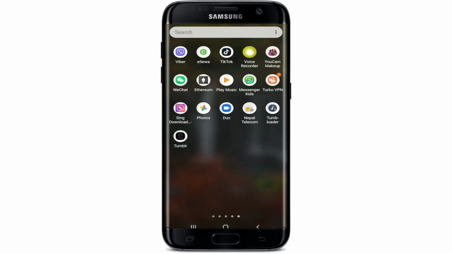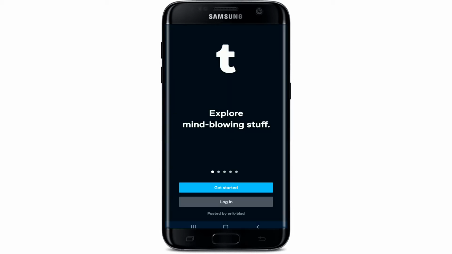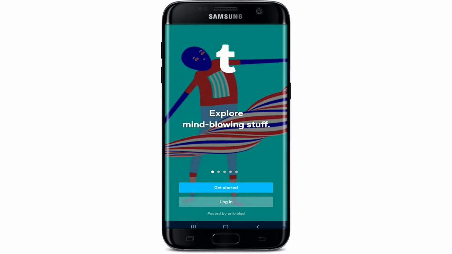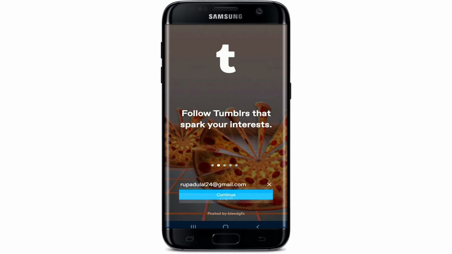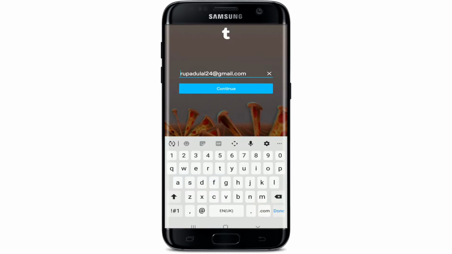Open your Tumblr application, or you can simply go to your web browser and type in www.tumblr.com and go to the sign-in page. Once you reach the sign-in page, log into your account like you normally do. Tap on the login button and enter your email address in the text field you see. After you're done, tap on continue.